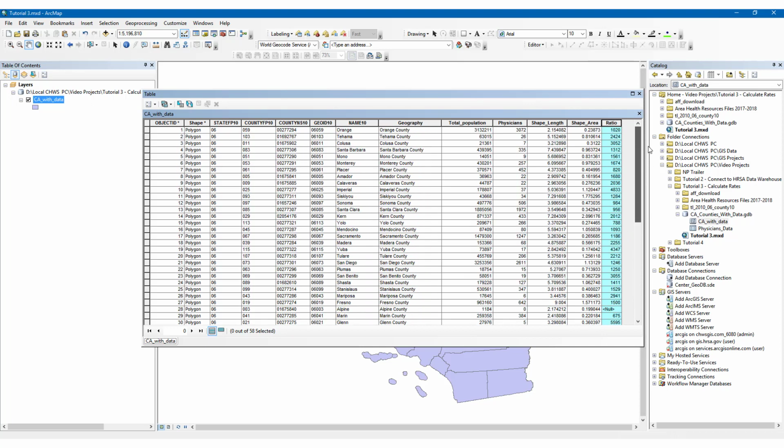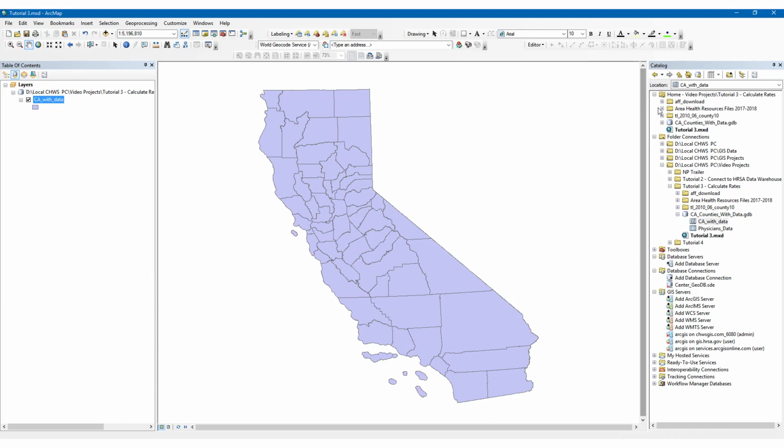Once you have calculated the ratio, you can visualize it by using a thematic map. There are several types of thematic maps, such as choropleths, dot densities, graduated symbols, and heat maps. Each map type is suited for a different purpose depending on the data and the message you're trying to convey. A choropleth map displays a single attribute in colors across geographic areas. A choropleth map will be useful for us since we are interested in displaying how the ratios differ by county in California. Let's go ahead and create a choropleth map.